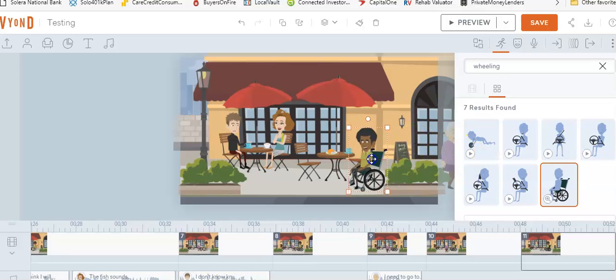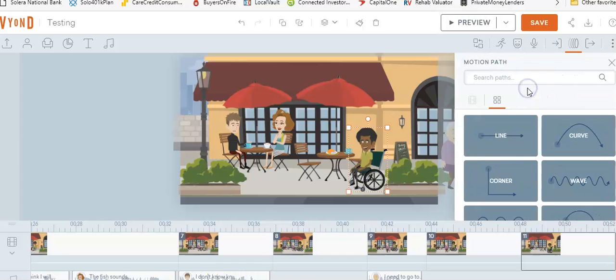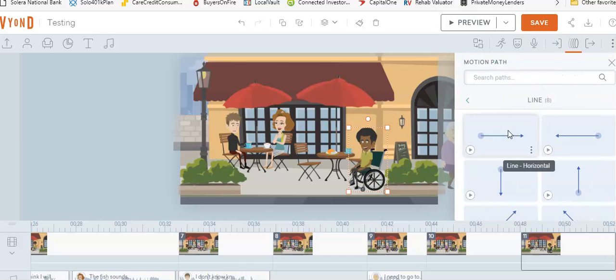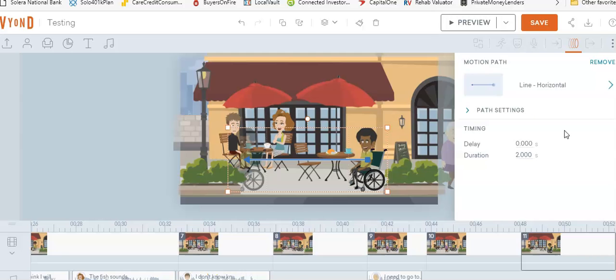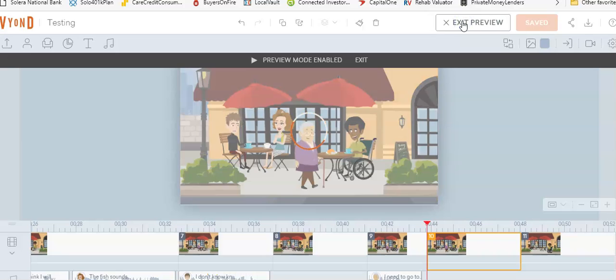And we'll have to move him around a little. So now let's add a motion path for him. And we'll have him go in a straight line, and we're gonna go that way. All right, so there you go. So let's go ahead and look at these two scenes. Right, she's walking to the bathroom.